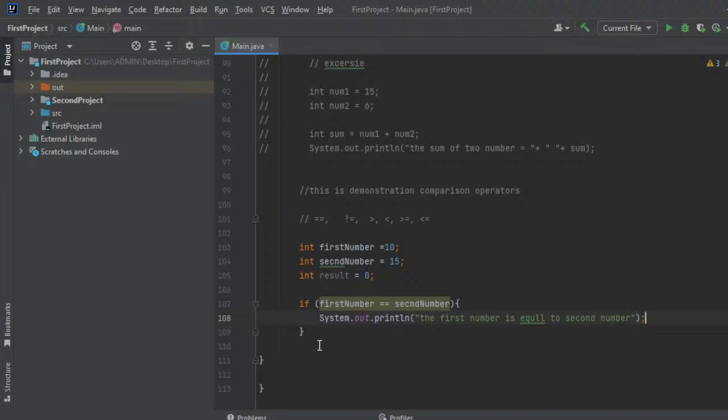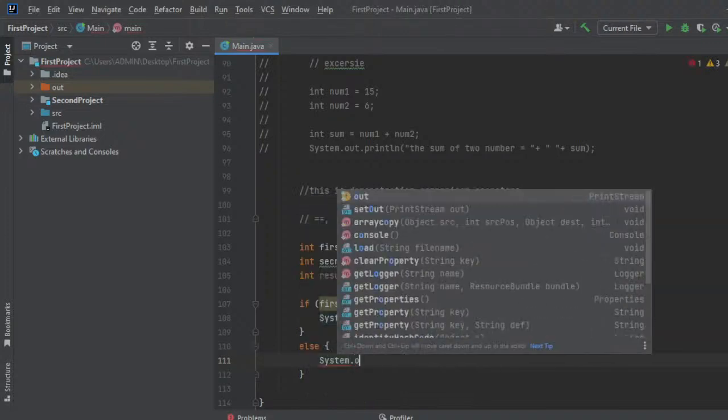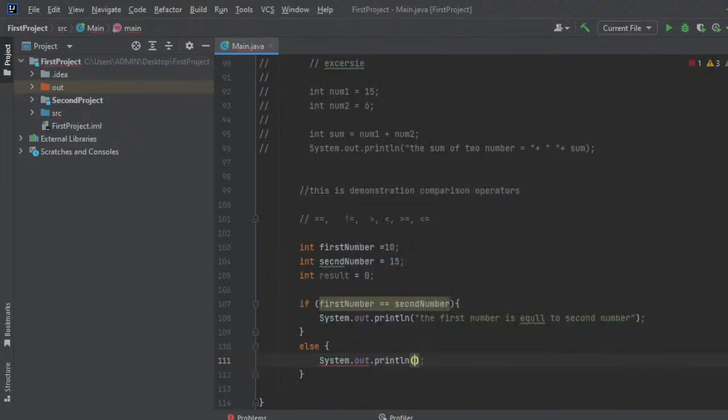And else, if it is not equal, then we are going to print. System.out.print: the first number is not equal to the second number. So guys, you can see that here we have declared two values.